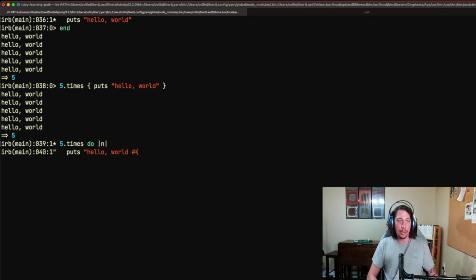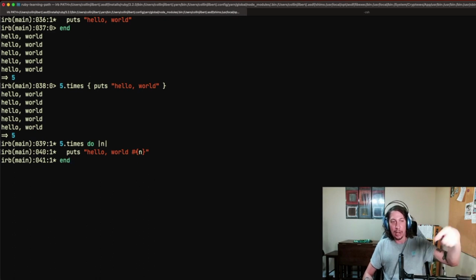So let's say hash, open curly brace, in, close curly brace, end double quotes there, and then hit enter, and then end off the block. And then if I hit enter here, we'll see the value of in each time this code inside the block executes. In will increase in this value.